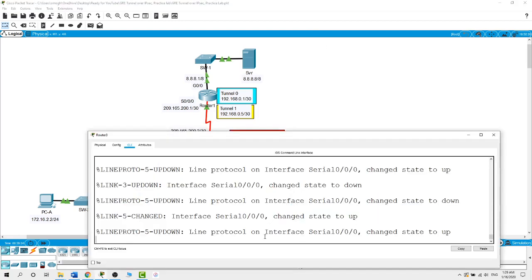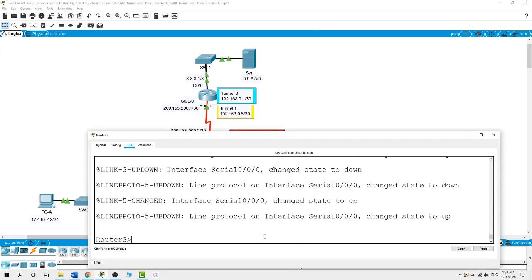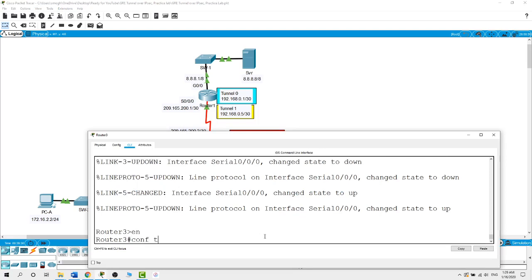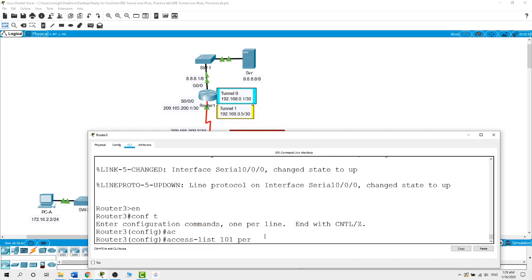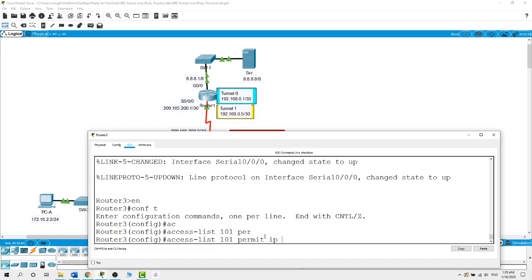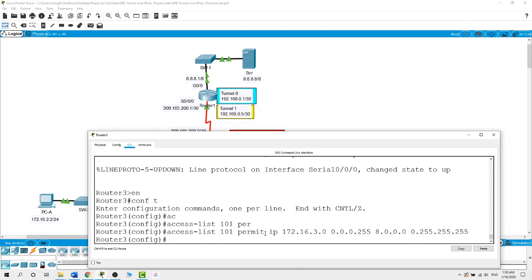First, we will configure the access control list. Configure terminal, access list 101. I want to permit the IP of the network to the network of 172.16.3.0 with the inverse subnet mask of 0.0.0.255, to the network of 8.0.0.0 with the inverse subnet mask of 0.255.255.255. Enter.